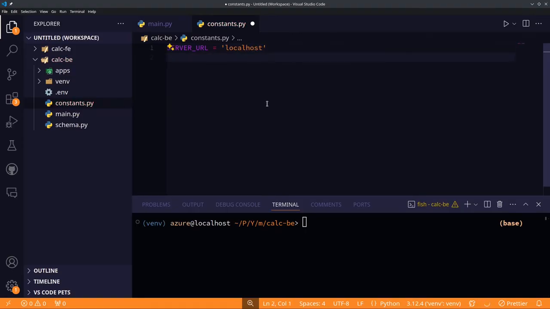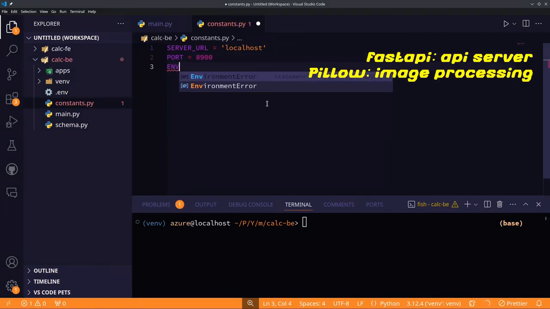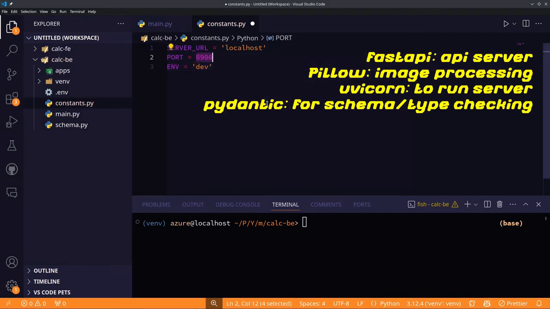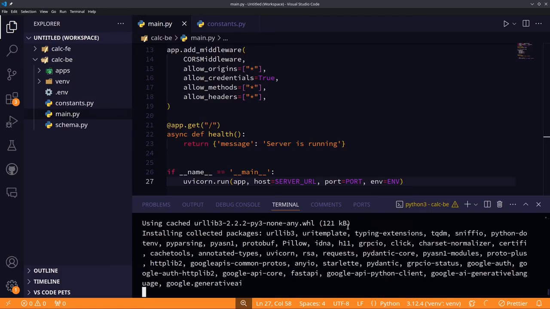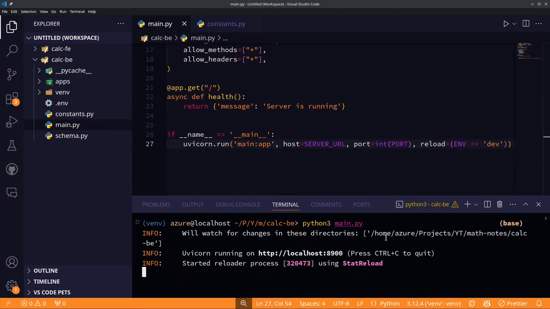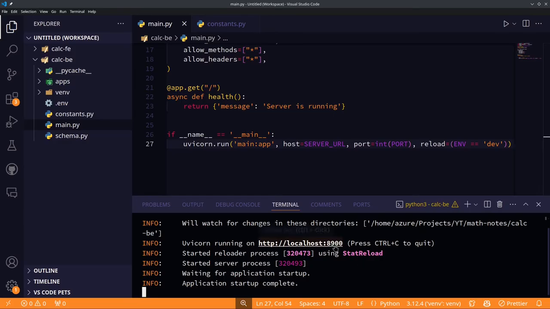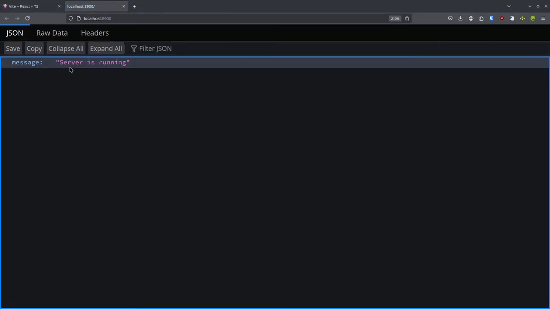Before testing our server, we have to install the required libraries. We will need FastAPI, Pillow, Uvicorn, Pydantic, and Google Generative AI because we will be using Gemini Flash API in this project. We will also need python-dotenv to create and use our .env file. Now let's test if our server is running. Yep, so it's running. Let's go get our API key now.